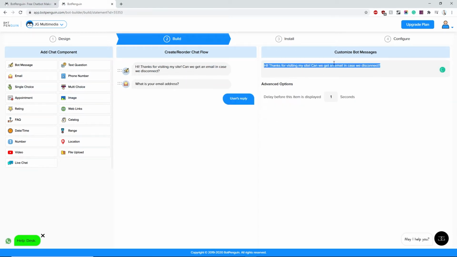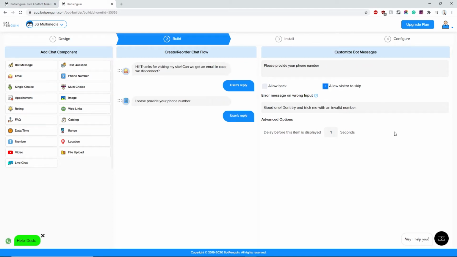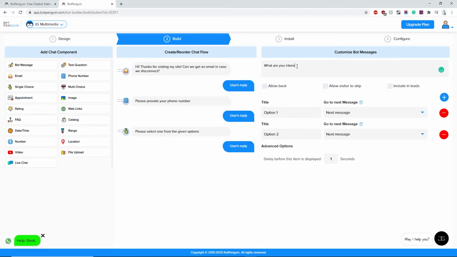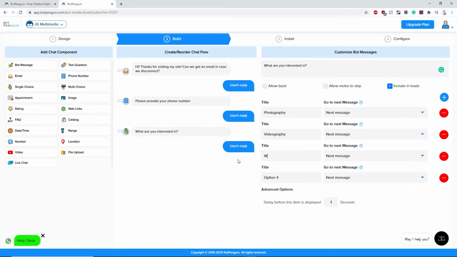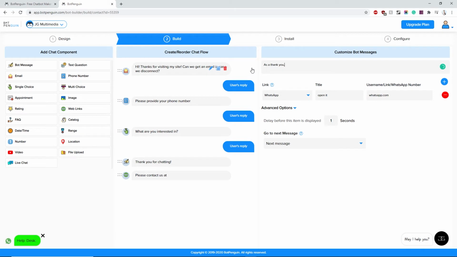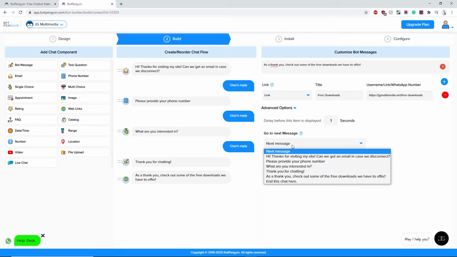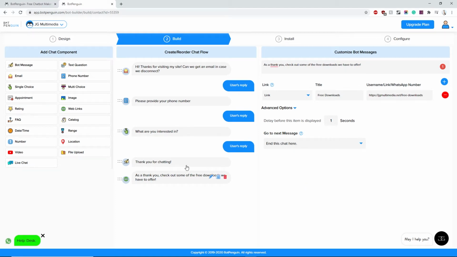As I mentioned earlier, my conversation starts off with, "Hey, thank you for visiting my website. In case we disconnect, can I get an email?" After they enter a legit email, it'll ask for a phone number, and they can skip that. You can change that in the settings. Then it'll ask them what they're interested in, with a multiple choice selection: photography, videography, website design, or graphic design. Then it'll take them right away to saying, "Thanks for chatting, and here's a free download link to my downloads if you're interested." Again, if it's a client, they might not be interested in any of that, but it's the thought that counts.